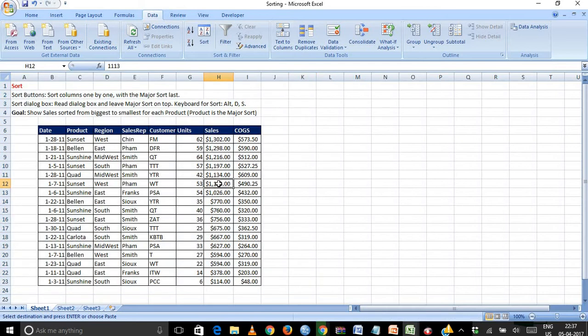Take your cursor, put it somewhere, and you can see these tabs, A to Z and Z to A, okay? So greatest to smallest, just click on it, boom. You can see all the values get sorted.